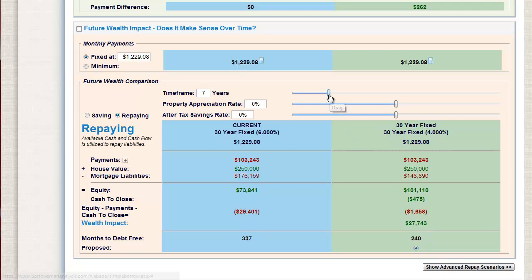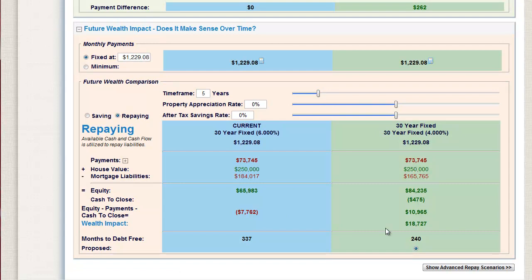$27,743. What if the client says, well, I don't know if we'll be here that long, it's just going to be 5 years? With the simple slide, I can show them this is worth $18,727. That's net to you. And more importantly, you have 337 months to go. Because of this, you can be debt-free in 240 months with the same monthly payment. Because again, we're benchmarking off of their cash flow, and that's so critical.